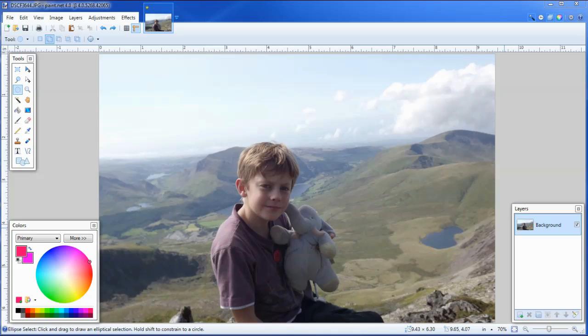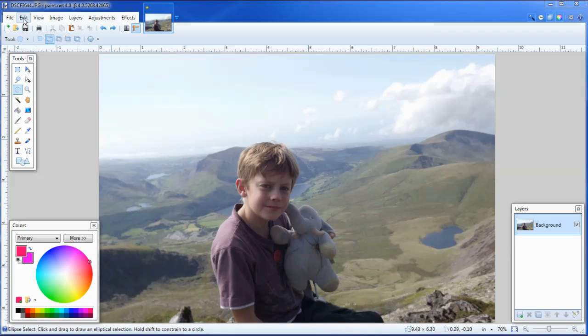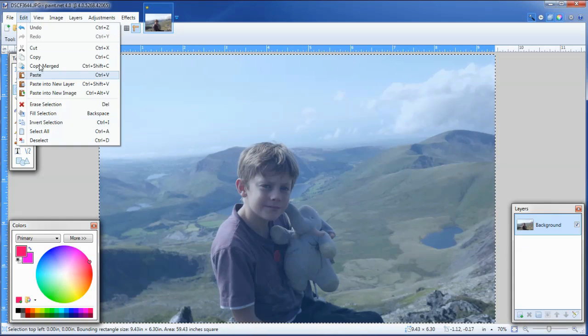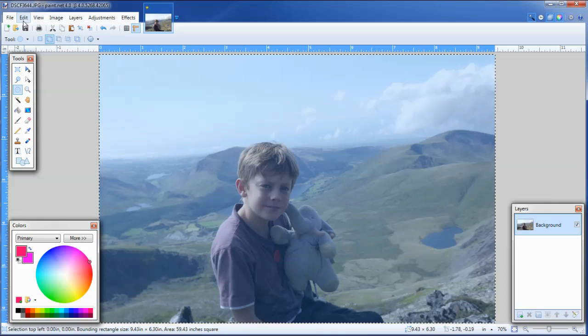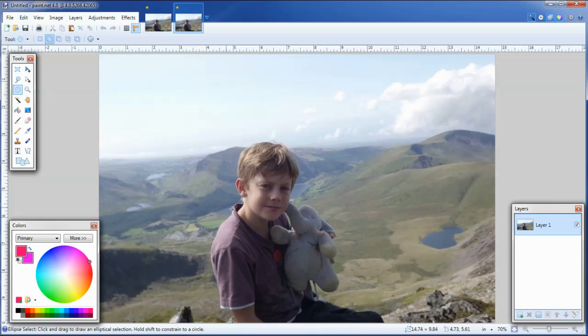Now look down on the right hand side and you will see the size. Excuse my bad drawing here, but there's the size of this image. It's 9.43 by 6.3. That's in inches. I've set this in inches. Okay, coming out, I will edit, select all, edit, copy, and now I'm going to paste that as a new image. Edit, paste into new image. And now if we look, I've pasted exactly the same image.